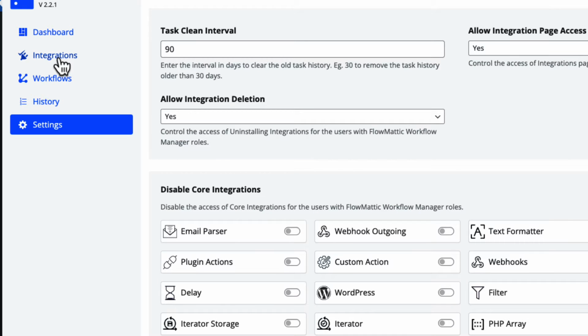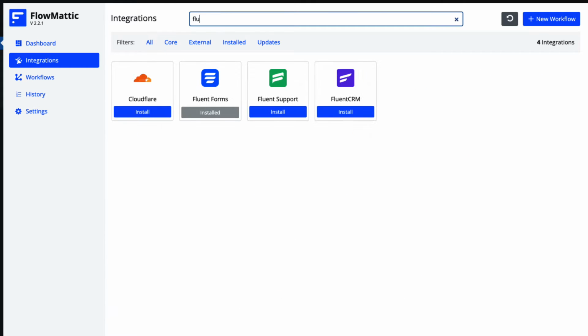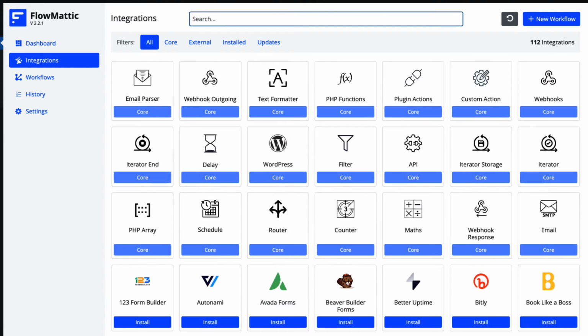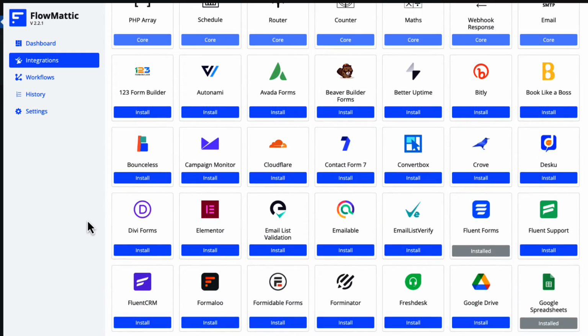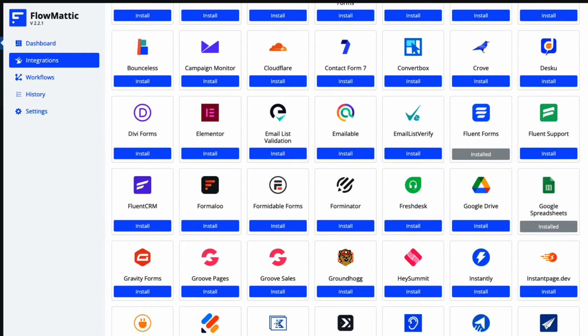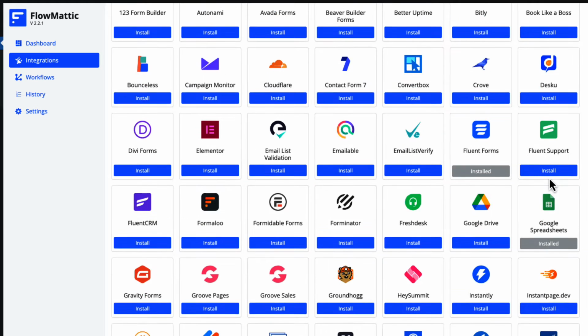Next, let's go to the integrations. And here are all the integrations that are available for you. You can search for those, or just scroll down and press install on the ones you actually need. Don't activate the ones you don't use, just install the ones you need. I have already activated integrations for Fluent Forms, Google Sheets, and WooCommerce on this site.